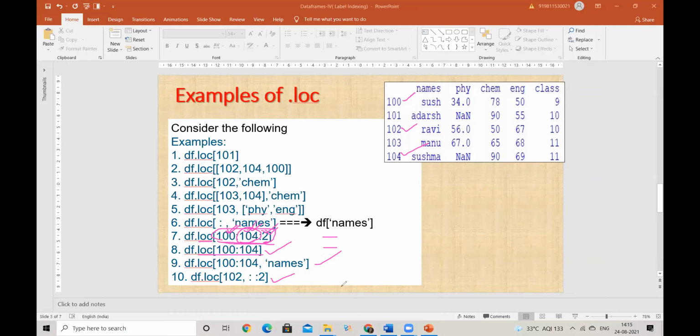Comma is there, in the middle there is a comma. So this slice is for the column, and this is for my row. Ma'am, it will show, like it is two-step.